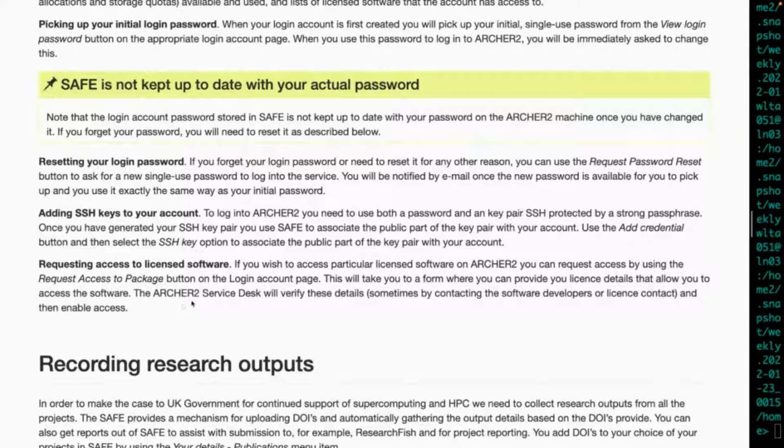And finally, if you want to use licensed software on ARCHER2, licensed software which is already installed by the CSE service, so packages like CASTEP and VASP and ChemShell and the like, you will need to go onto the SAFE and then onto your account, and the request access to package button will let you say which software you want to use, and it will ask you to provide your license details. We can check that and then give you access.